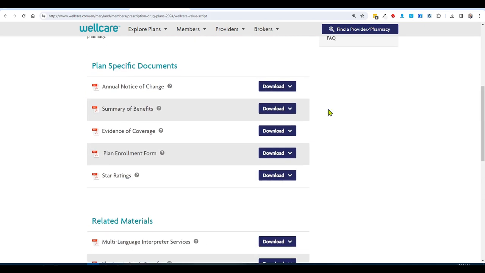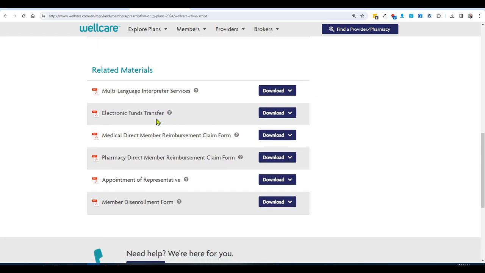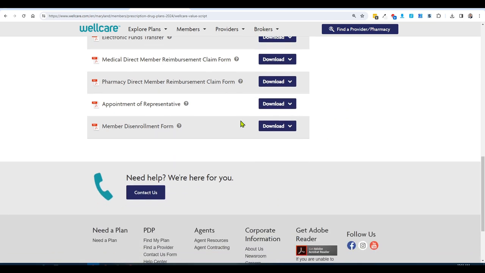Right. And when we scroll down, here is your annual notice of change letter. And it explains what that's for when you highlight this little question mark. Here's your summary of benefits, evidence of coverage, star ratings, etc. Down here, here's your EFT form if you want to update your banking information. If for some reason you had to pay a claim and had to get reimbursed, these are kind of rare, but it's there for you.